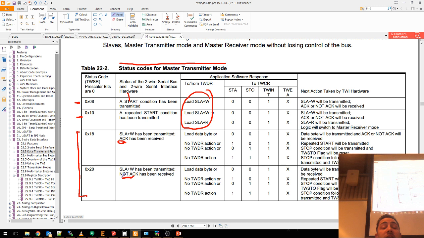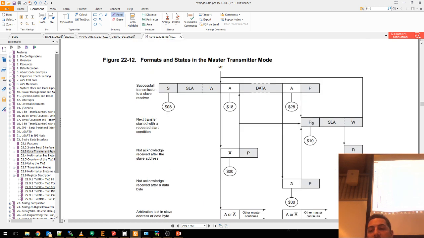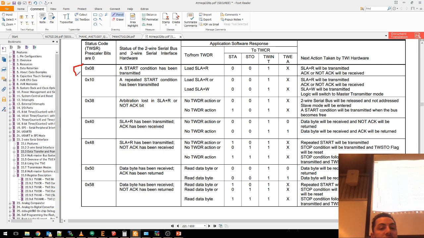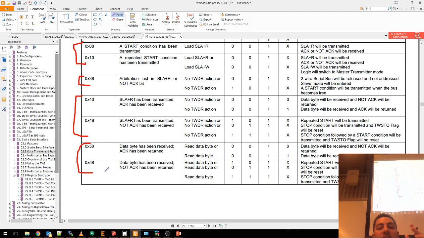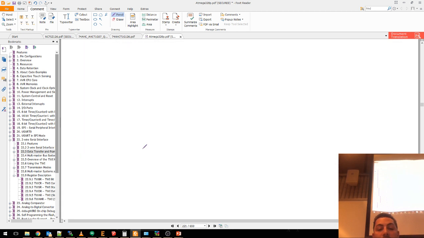Then there are some flowcharts that show you how things work. This is again only for master transmitter mode, so you don't see any reading here. To do reading, you have to go to another table: status codes for master receiver. Start conditions look the same, but now we've got lost arbitration in read, and slave address plus read has been transmitted. There are different status codes, and data bytes received in receiver mode have different status codes.